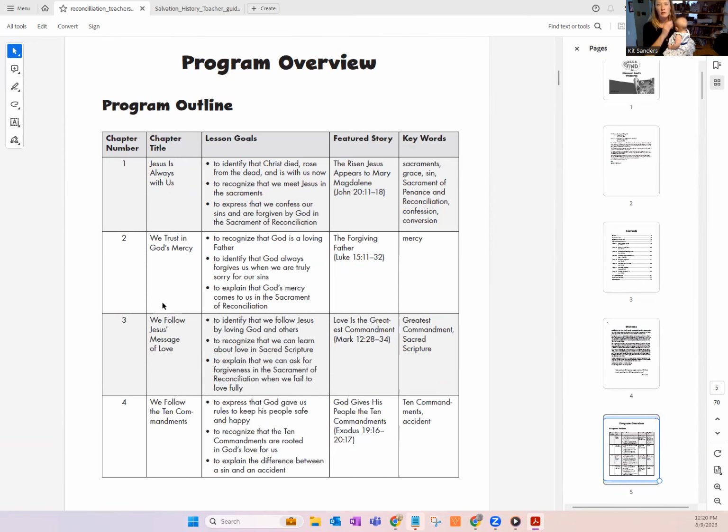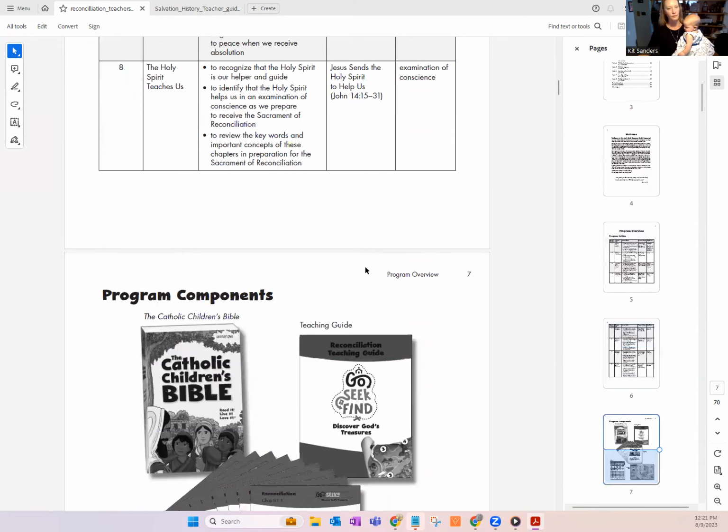And then, like most of our lesson planners or teaching guides, there is a breakdown, an eagle eye view, as I like to say, of the curriculum. So you can do a quick scan of chapters 1 through 8 and understand what we're focusing on chapter by chapter, where we're going. It tells you the titles of the chapters, the lesson goals, the featured stories, and the keywords for each of those lessons. So that's all in here.